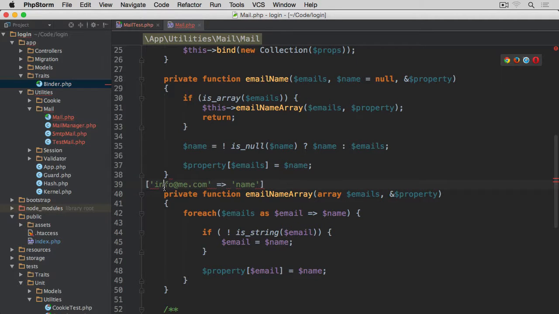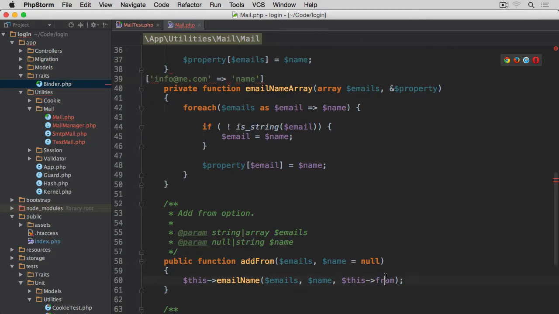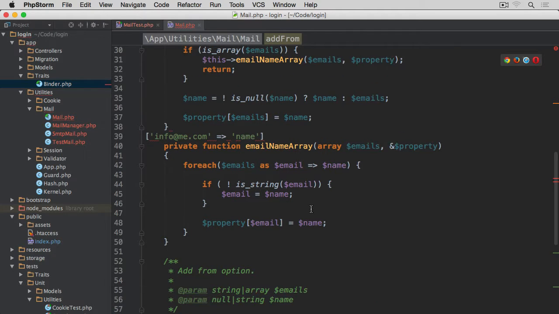If we pass it like this, then obviously this email here will be represented by this index, and name will be represented by the name. At this point, this will fail, and we'll simply pass the email as a key and the name as the value of this array. For this property, whichever property we are passing through, in this specific case, for the add from, we're passing this from property here.